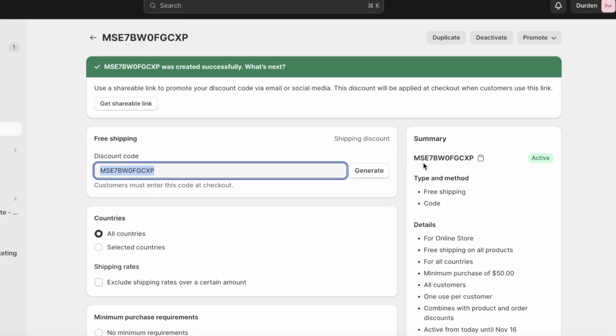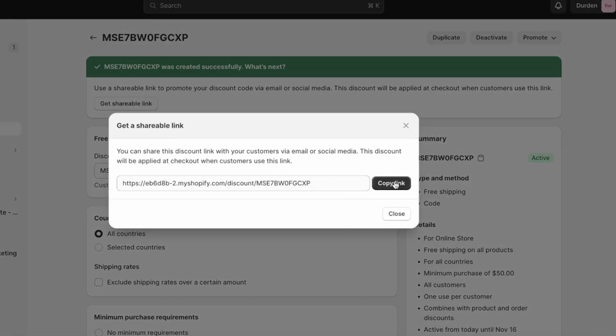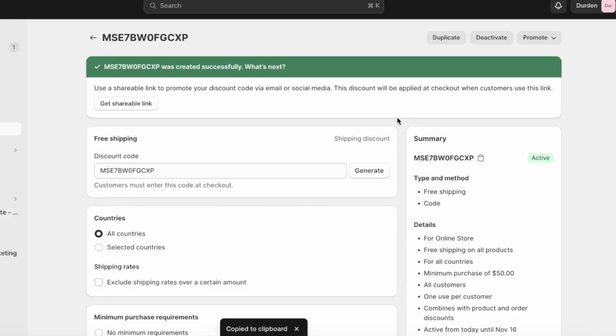Now customers can copy this code and enter it at their checkout. Now, this is going to be a shareable link. You can get a shareable link to this code and you can promote this. You can send emails promoting this code. You can actually promote it directly on your website. You can put it in your headers and whatnot if you want to promote the code.